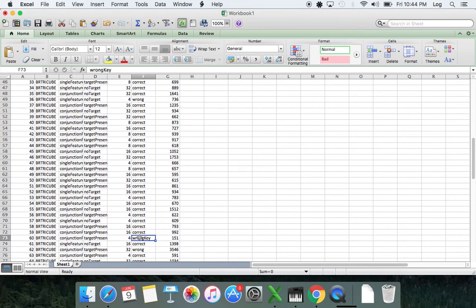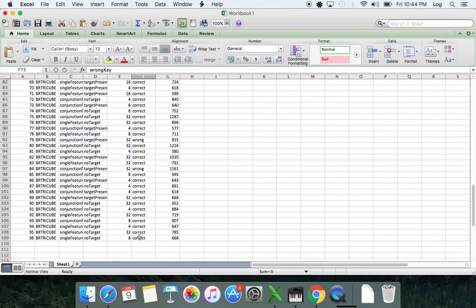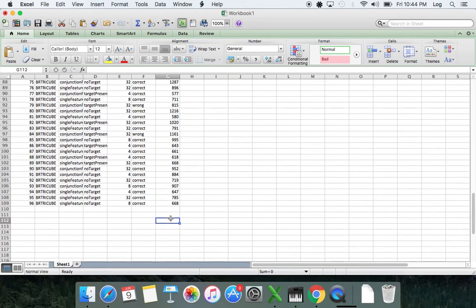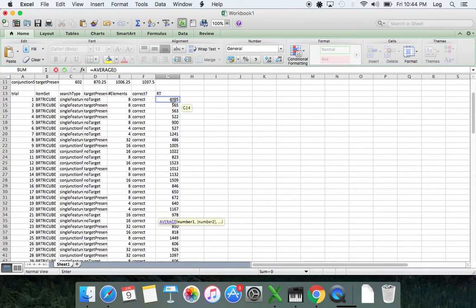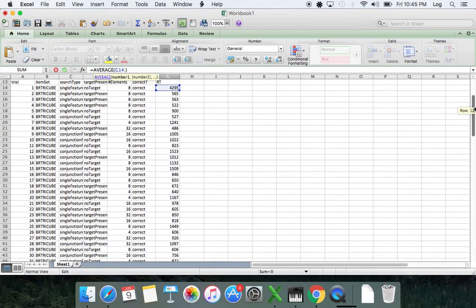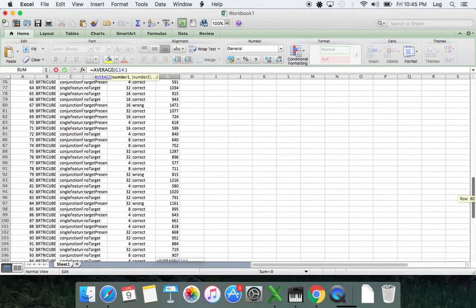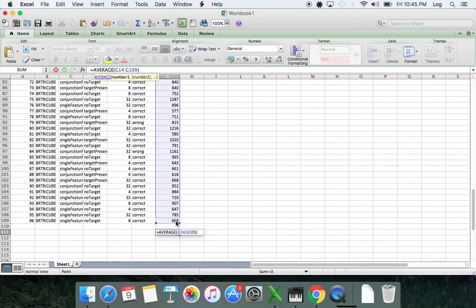The first thing I want to do is calculate my average for reaction time. So I'm just going to go underneath the column there. I'm going to go equals average. It's going to bring up this formula helper for me. So I want to go to the top of my column. Columns are vertical. Click on the first cell at the top there. I'm going to edit this formula. When you put a colon between cells, it means you want to include everything. So I want to include everything between G14 and this last cell here, which is G109. And then I'm going to hit enter.